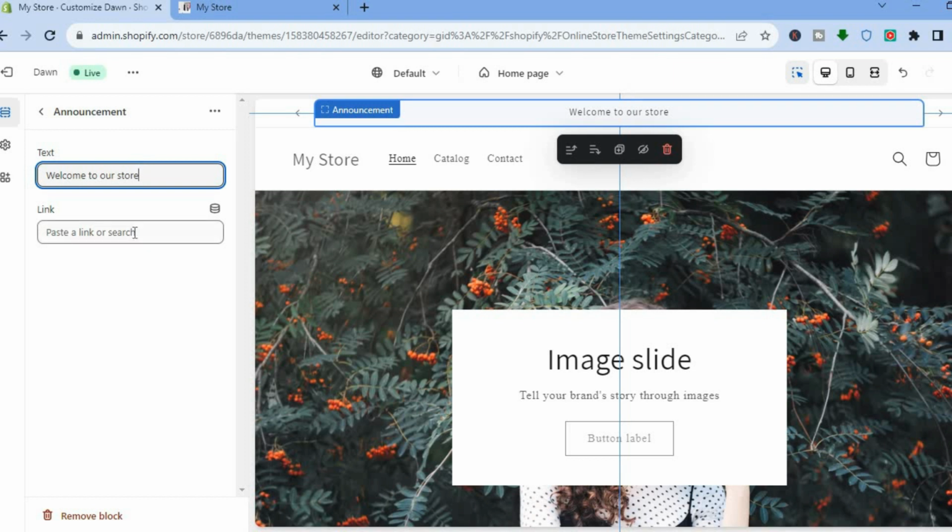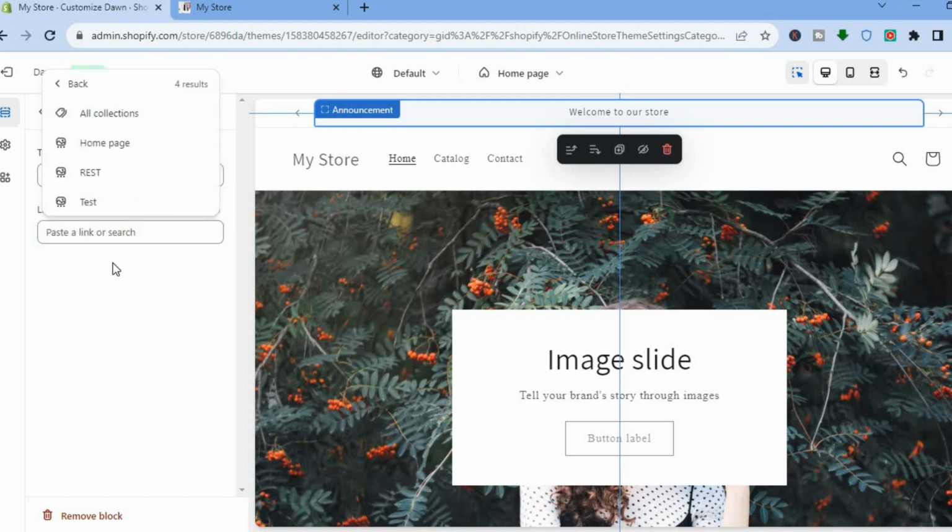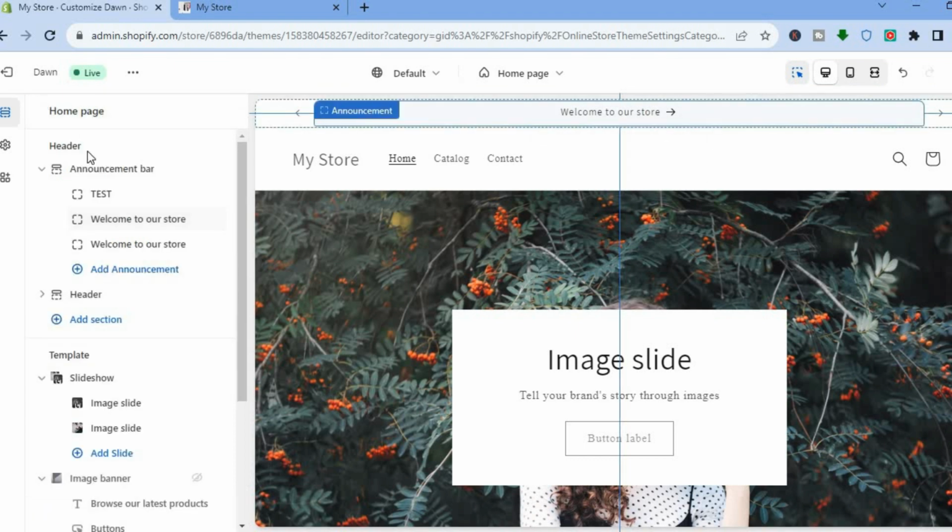If you would like to add a link, you could tap in the link box and paste an external link if you want, or you could choose which page you would like to link it to. So for example, let's say I would like to link it to a particular collection. I could do that by tapping on all collections, then selecting the collection page. Now to make it auto rotate, you're going to tap on announcement bar at the top.